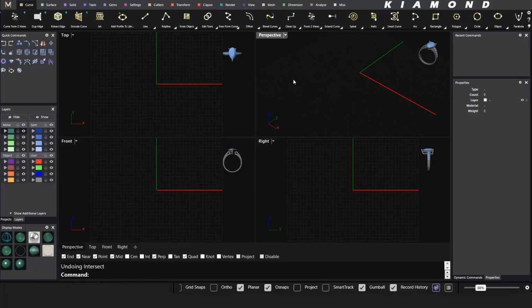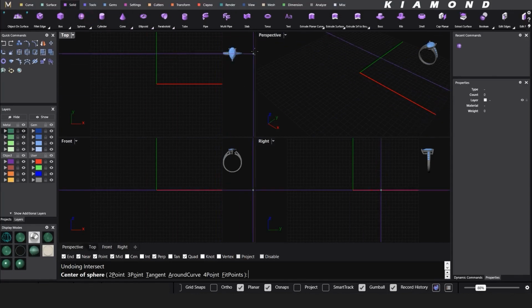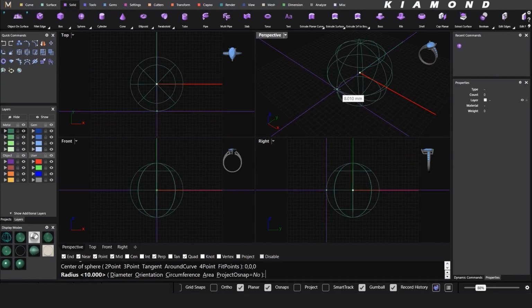This video is about a spiral pendant. If you want to model a spiral pendant on a sphere, you should know about some tricks. So let's go and learn it.